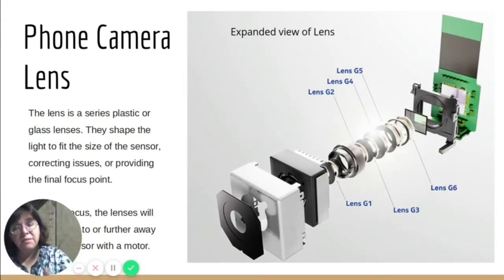And just like with a DSLR, those lenses are moving apart or closer together in order to capture the image sharply. There's a teeny motor in here that's doing that motion. And it's going through there and hitting the photo sensor. And then there's a ribbon that transmits that data into the brain of the phone, the central processing unit.